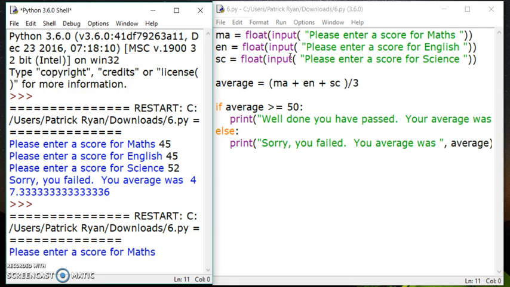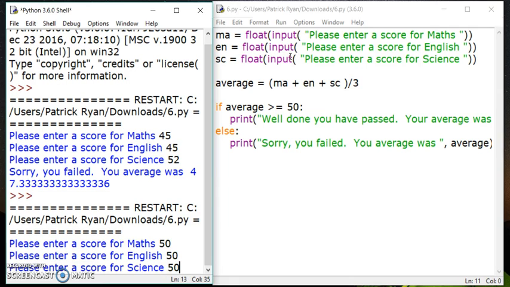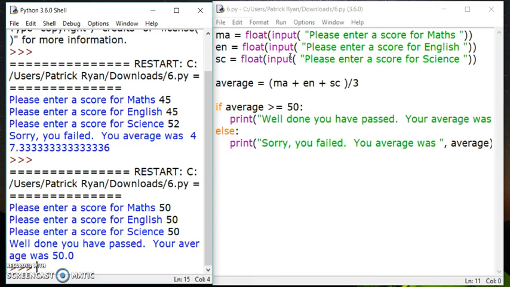So let's get one which is slightly above. Run it again. Just say we've got 50 in all of them. And that'll give us a pass mark of 50. Well done, you've passed. That's the problem solved.